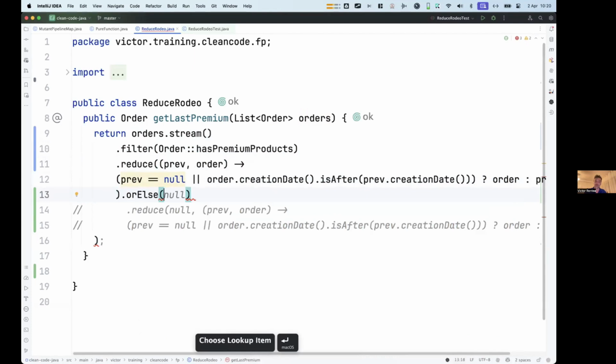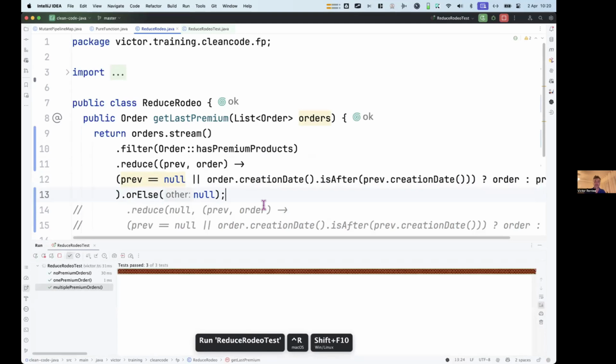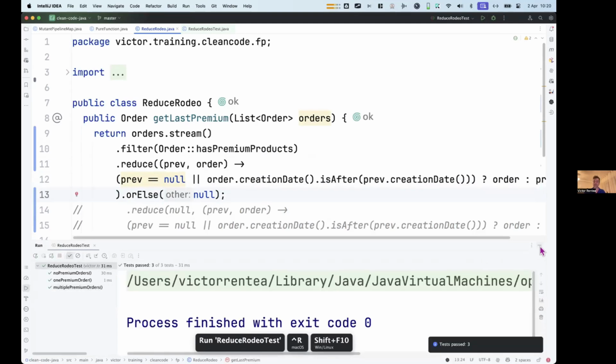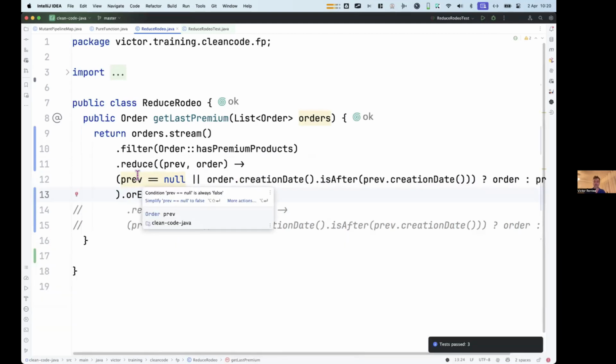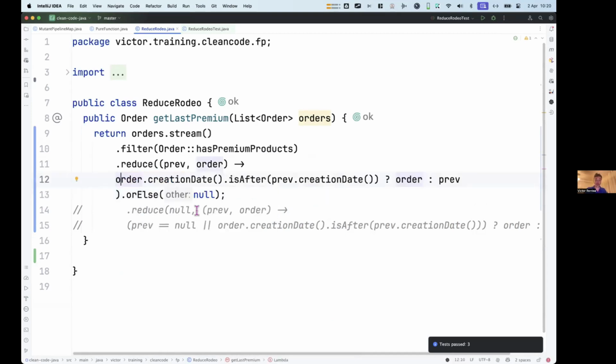Don't judge. This is the code I found. Don't judge me, all right? It was returning null, so I have to return null. Did I break any test? No. But wait a second. Nowadays, previous can never be null, says IntelliJ. And you can't argue with IntelliJ. I'm going to simplify this.